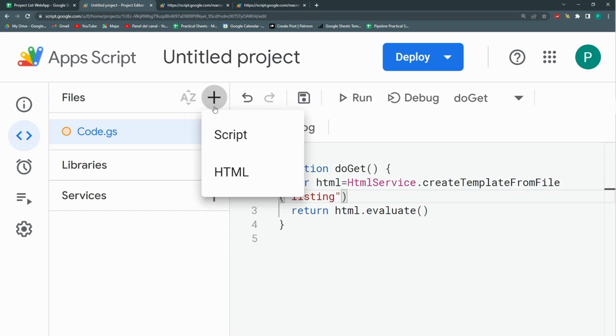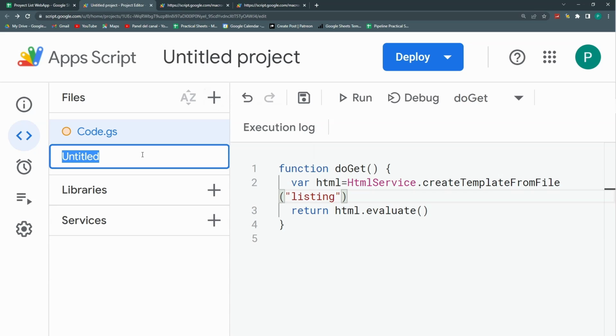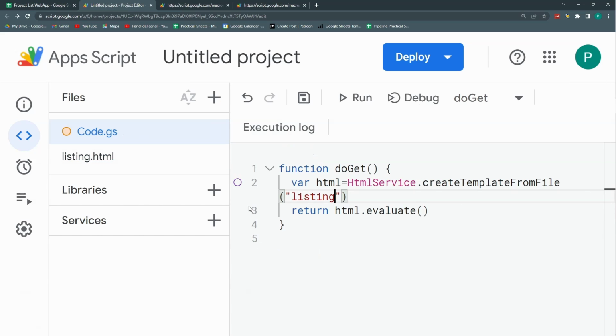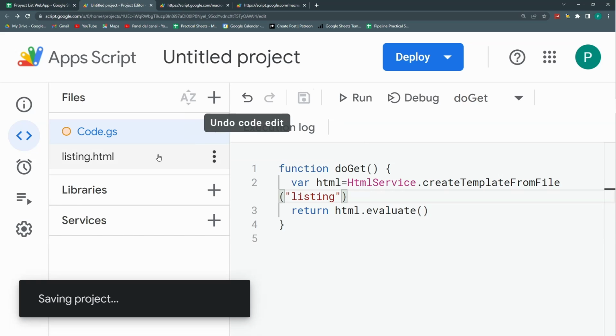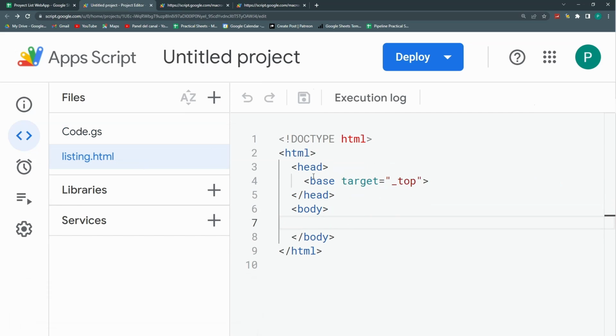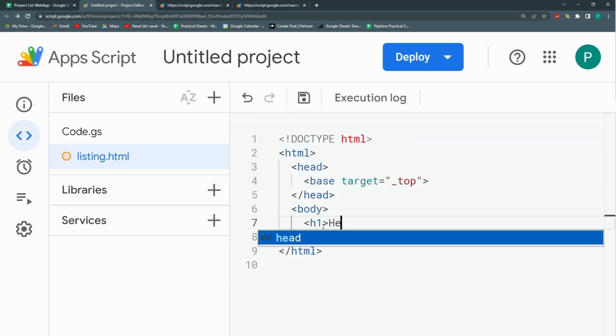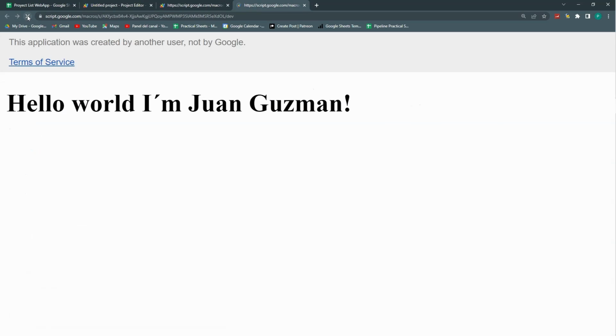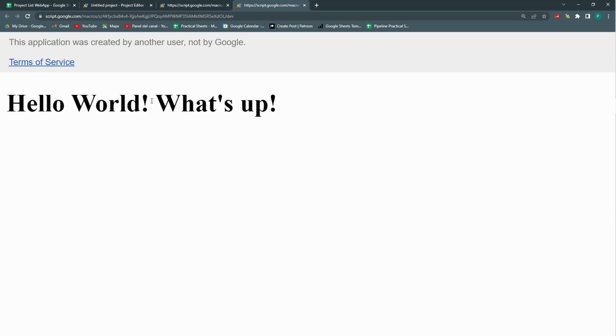I'm going to create a new file, but not a script file, but an HTML file. Okay. And we're going to call this listing. It has to be called exactly as we have it here without the .html. Okay. Let's save. And here it creates a very basic HTML. And here I can put again my hello world. Let's close the h1 tag. Let's save. And let's reload. And it's working exactly as it did.